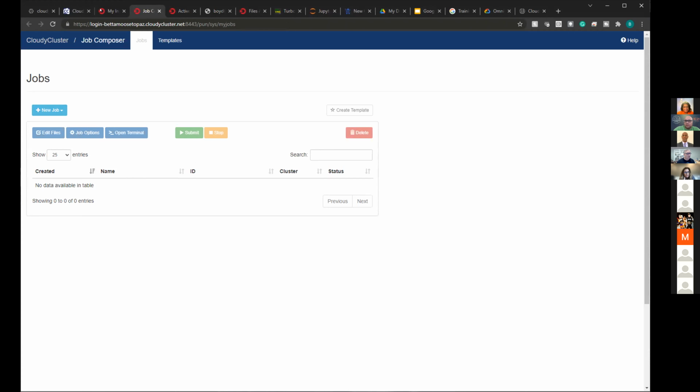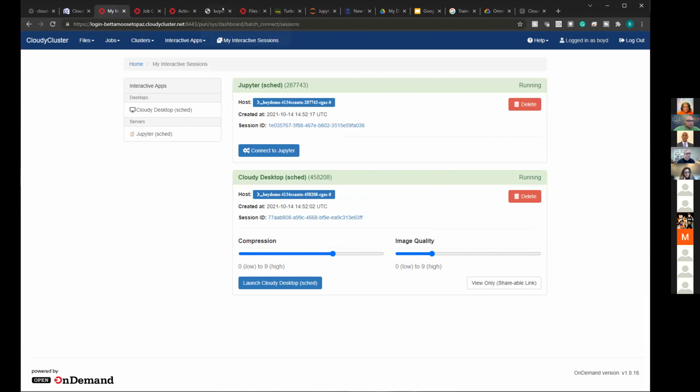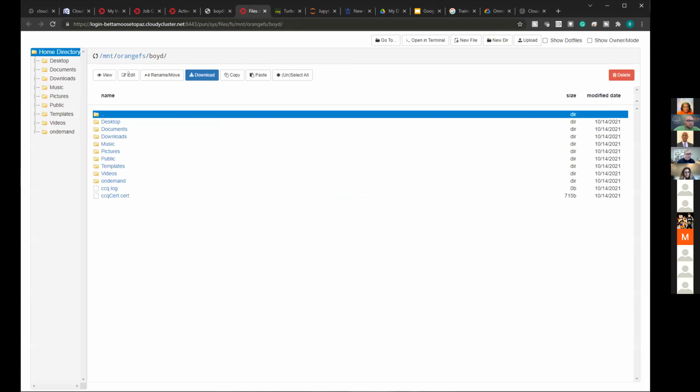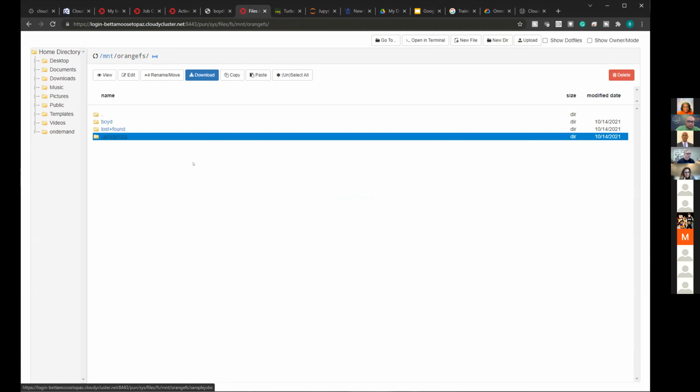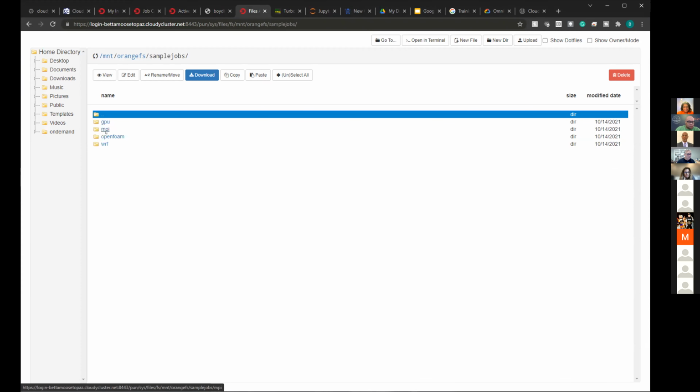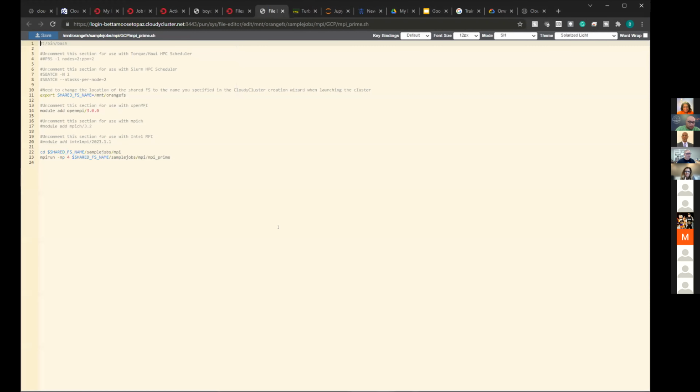And you can also go into the file manager, and there are options to edit files. So if you really don't like doing all that Vim stuff that I was doing, here's that MPI prime SH. If I click on edit, it brings up an editor. So you can do this all in the browser if you want. You can edit what you want and then hit save. But there it is. It's that same file in that same shared space.